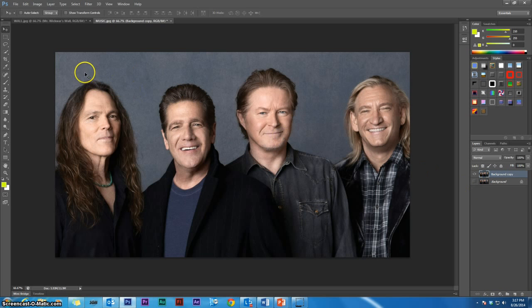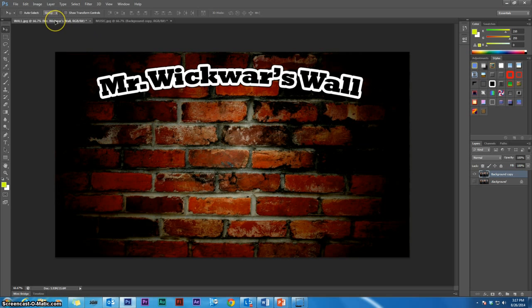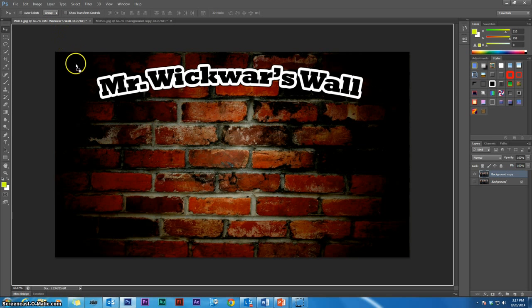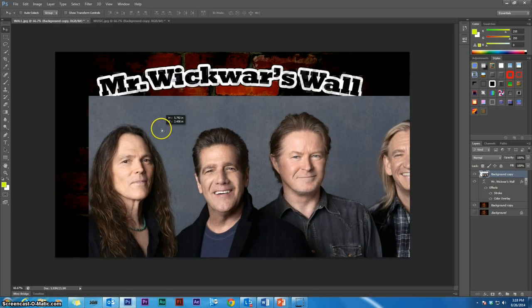Watch how I do this. I just hold down my mouse. I move over to the other tab. As you can see, my mouse has a little plus sign on it. It's because it's carrying that picture. I let go. Kabam. Okay, there is my picture.